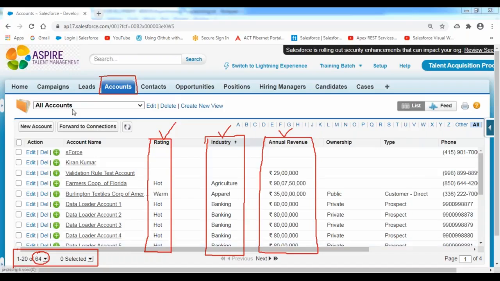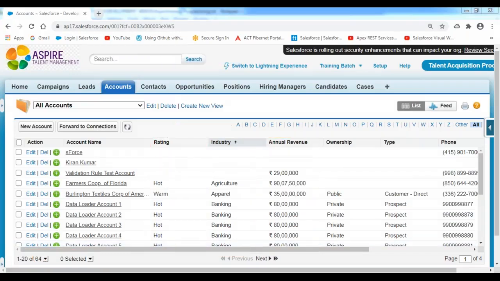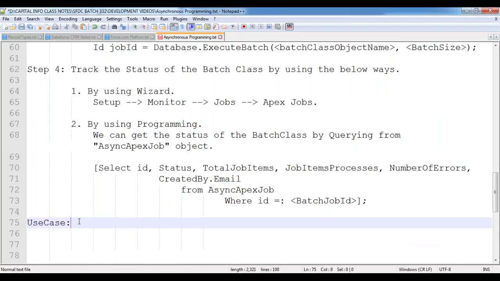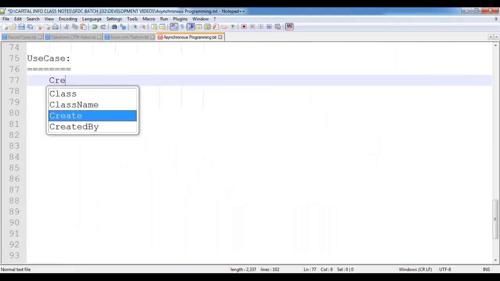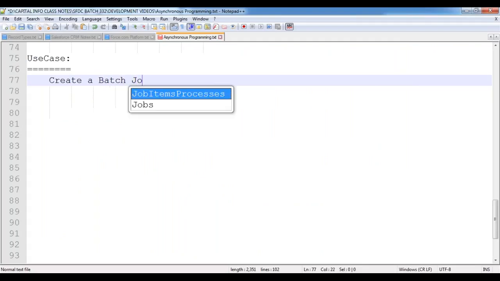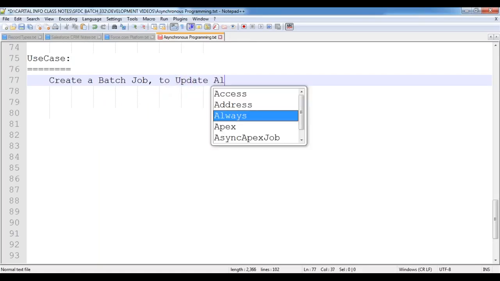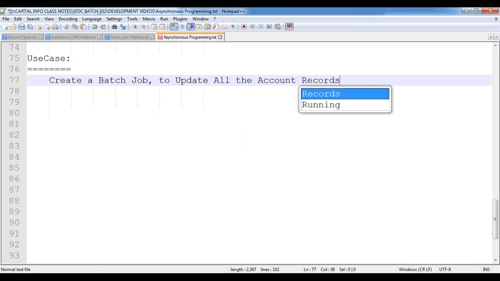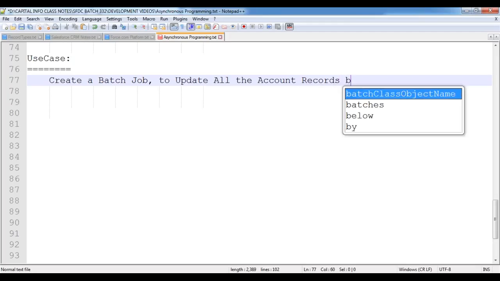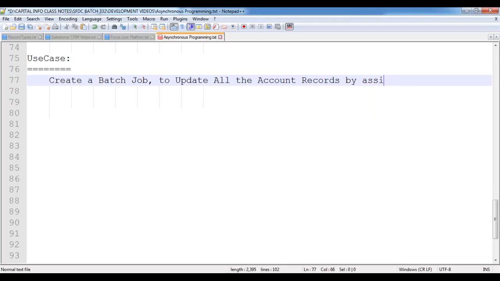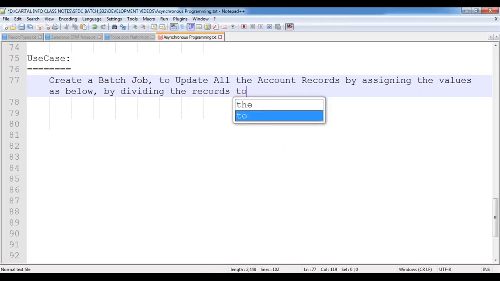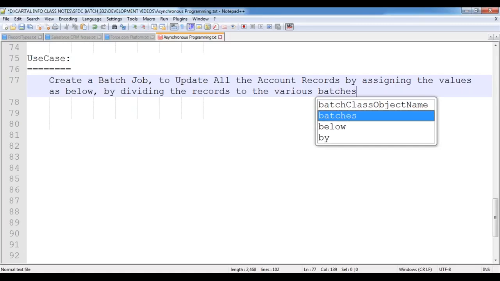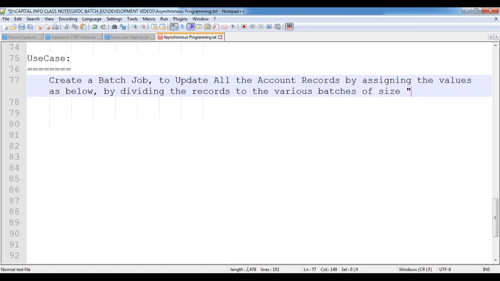Now, let me take this use case. Create a batch job to update all the account records by assigning the values as below, by dividing the records into various batches of size 5.